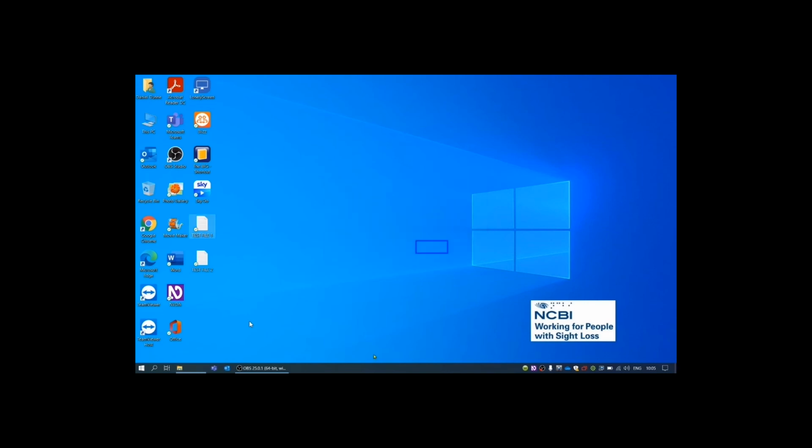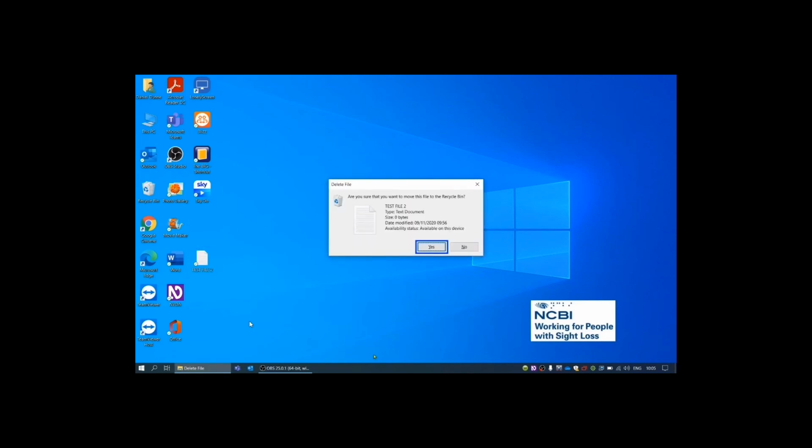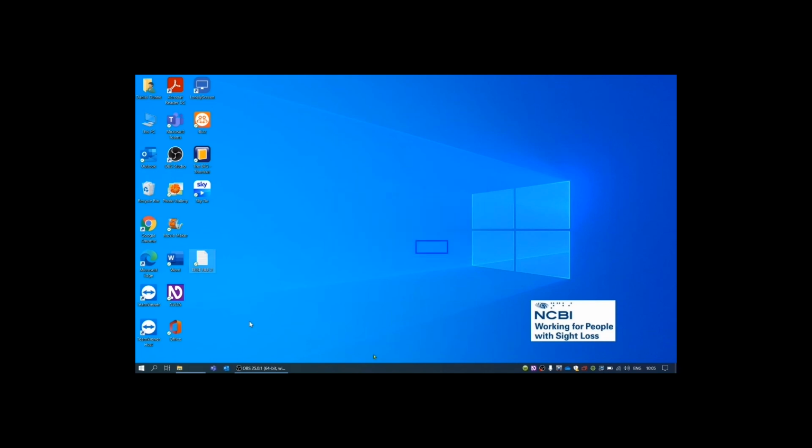Test file 2. And again, I'm going to tap the delete key. Delete file dialog. Are you sure that you want to move this file to the recycle bin? So, there you have it. That's how to bring back the file delete confirmation dialog box.